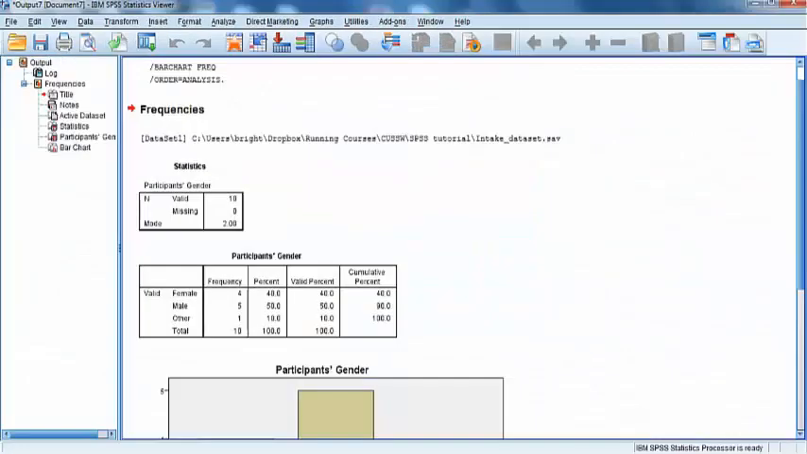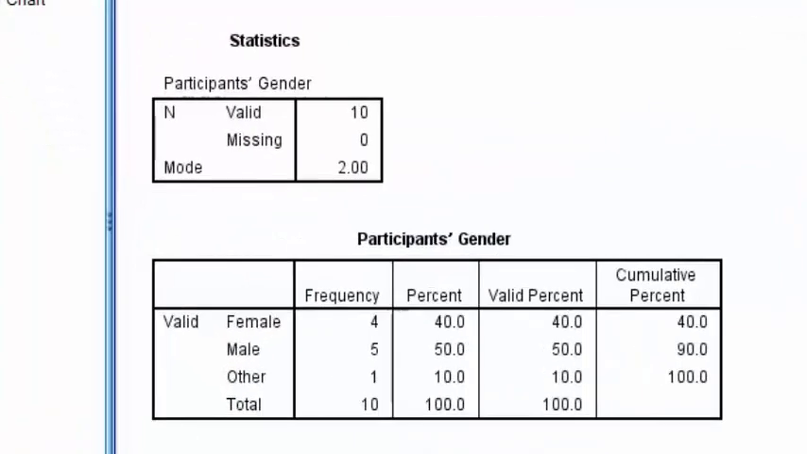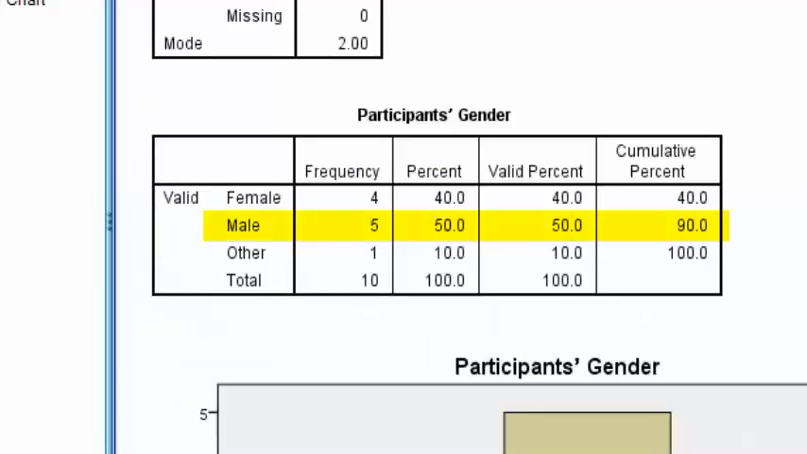Notice that our output screen has popped up just as before to display the results of our analysis. Notice that two tables have been displayed, presenting both the statistics table and the frequency table of our variable gender. According to this statistics table, the mode was 2, which was our code for male. We could also see the most frequently occurring observation for gender was male in our frequency table just below.